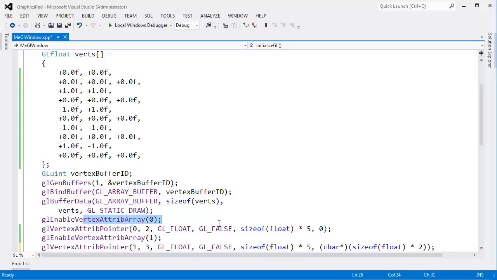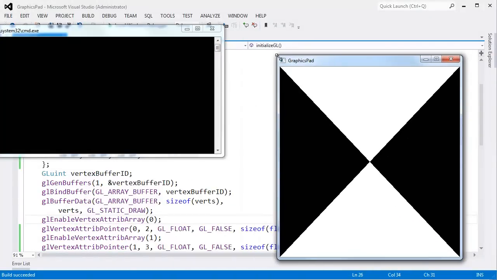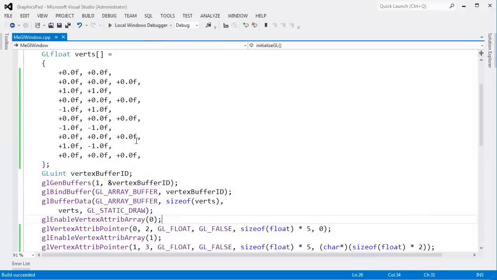We've described our positional data. We've described our color data. Let me Ctrl+F5, run this, and hopefully we still get our two triangles that we had before. And we do, but you'll notice that they're white. They're white, but the color data we sent down is, hey, no red, no green, no blue. So you would have probably expected a black triangle.